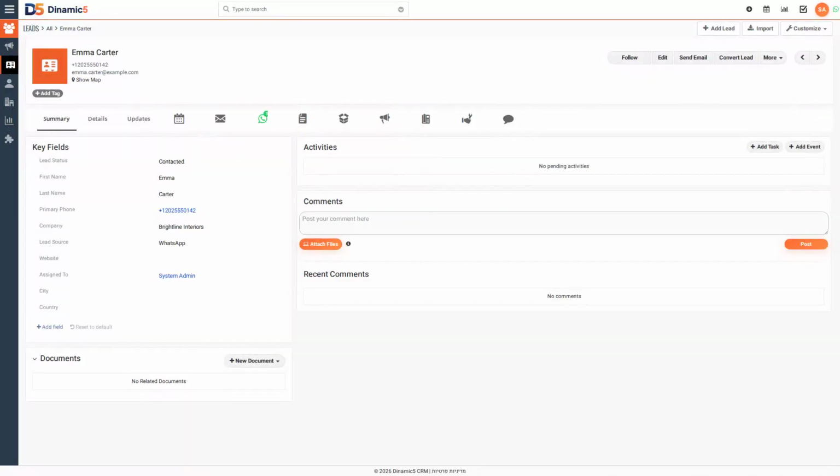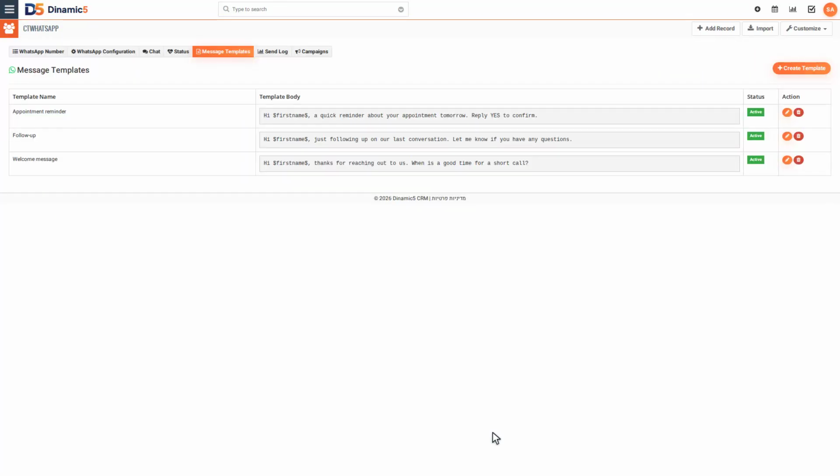That link works from the other direction too. Open the customer's record, here their lead, and a WhatsApp tab appears on it, gathering every conversation tied to this person. From any lead, contact, or account, their chat history is right there on the card.